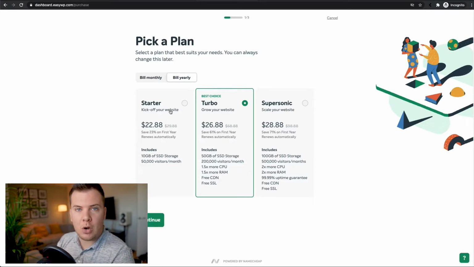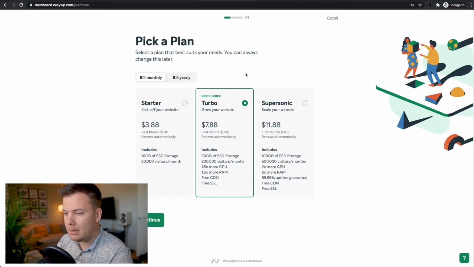Do not click the starter version. Only click either the turbo or supersonic. If you feel like you're going to have a lot of traffic, click on supersonic. It's not a lot more money, but I would definitely recommend you choose the turbo one at least. I'm going to click bill monthly because this is only a test account for me. So what we're going to do is go continue.